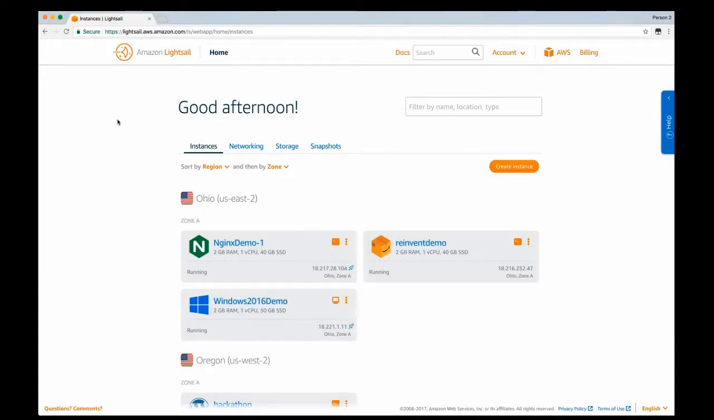I'm a web development engineer on the Lightsail team, and I want to show you some of the stuff that we've built for you today. So one of the things everybody's going to need when they use Lightsail is an instance. So let's start by creating one of those.